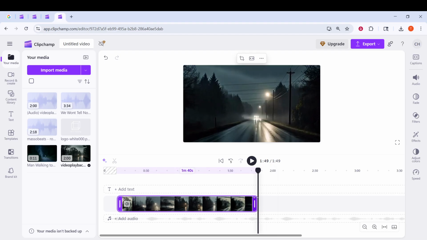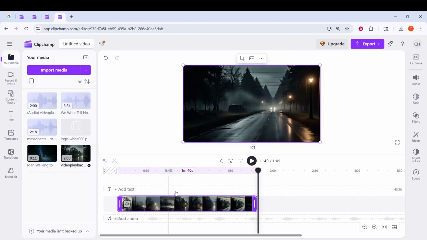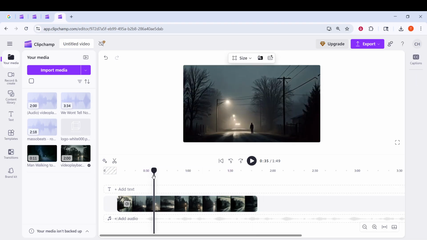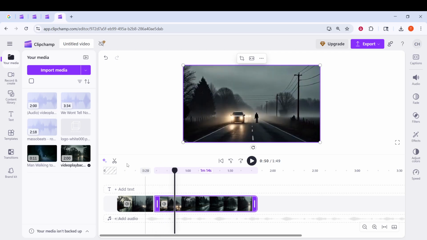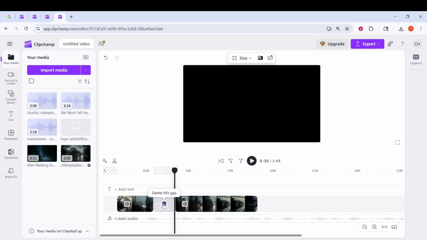Now, you may also want to remove a section from the middle of your video. To do this, place the timeline scrubber right at the start of the section you wish to cut out. You'll notice a split button that looks like a pair of scissors. Click it. It allows you to make a neat cut in your timeline. Then, move the scrubber to the end of that unwanted section and make another split. Click on the section you've just isolated and hit delete. It's an intuitive process and invaluable for removing those unnecessary portions quickly.